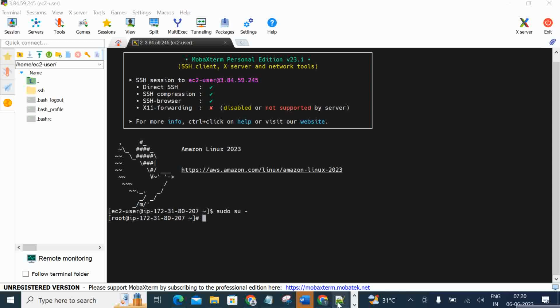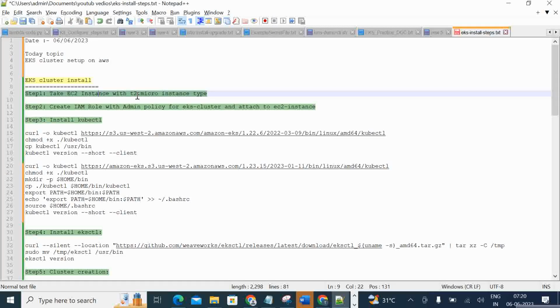Again, go to the notepad. This step is completed. I have launched the EC2 T2 micro, and I'm able to connect. And we can go for step number 2. For step number 2, create an IAM role with admin policy for the EKS cluster and attach it to the EC2 instance. We can create one IAM role.